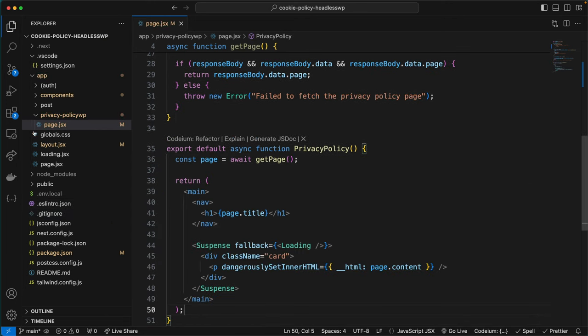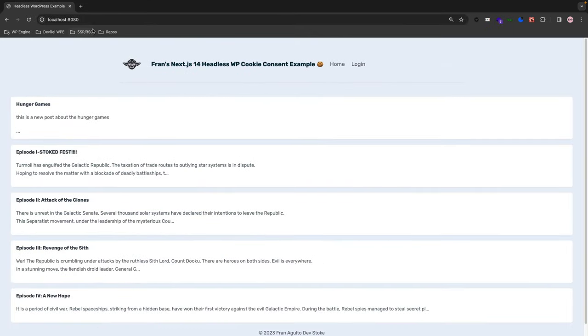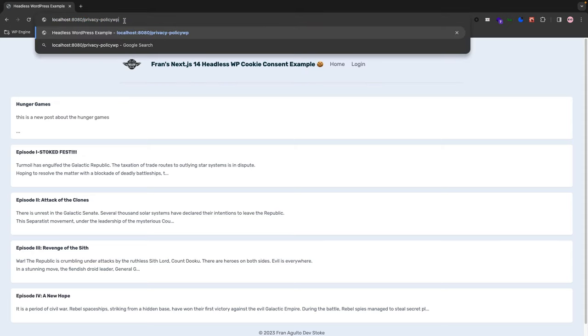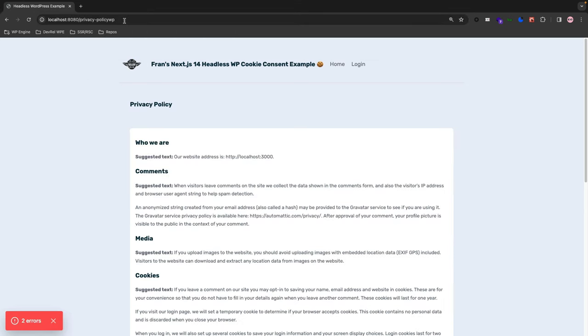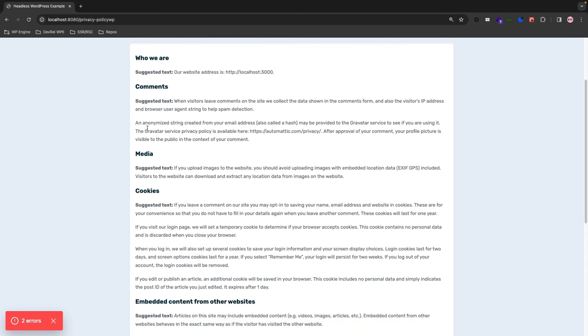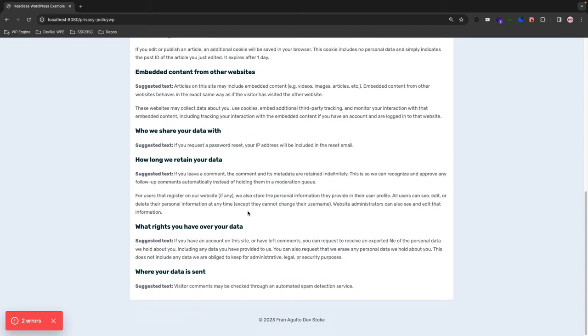Now let's go to the browser and see how this looks. Going back to the browser, I'm on localhost 8080. Off that port, if I just visit that privacy policy WP path, stoked, I'm getting the data from the policy page from the WordPress backend through WPGraphQL onto my Next.js frontend. Here it is. All right.